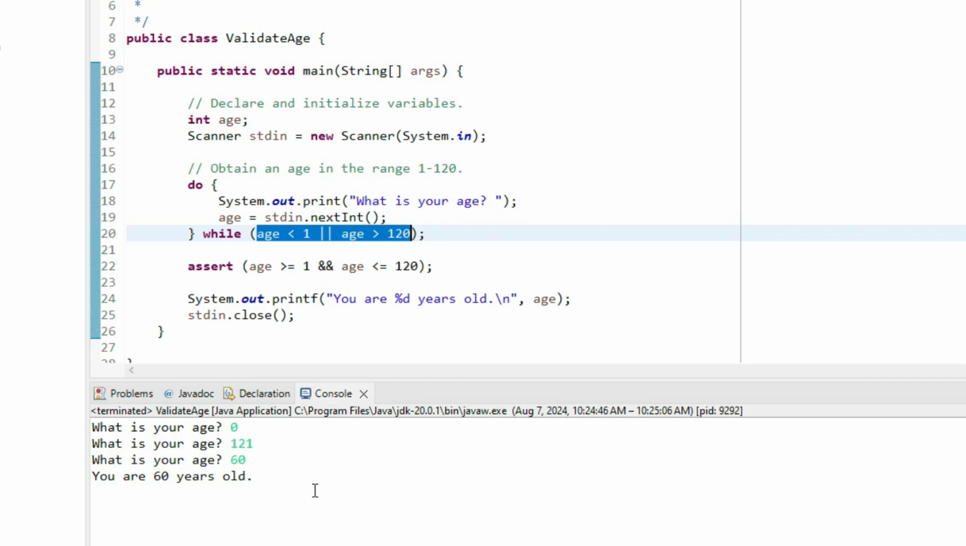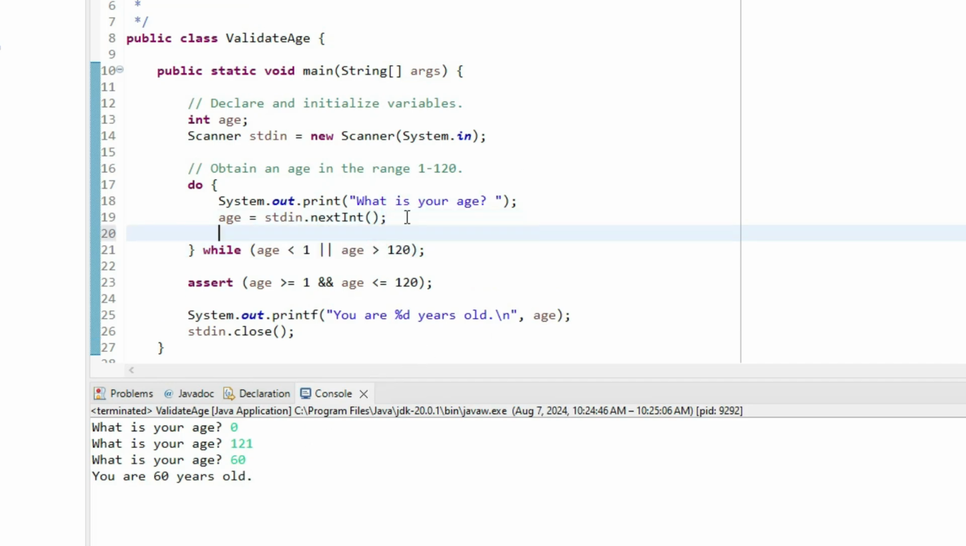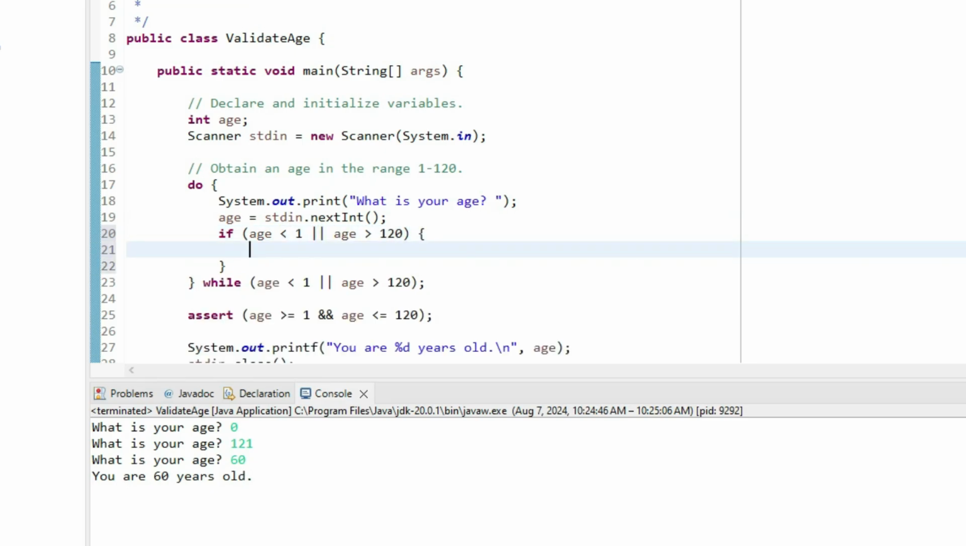So I could add after line 19, if age less than 1 or age greater than 120, so our loop entry condition, the condition describing bad input. And then System.out.println, please enter a value between 1 and 120. That tells the user why they're about to be asked again.